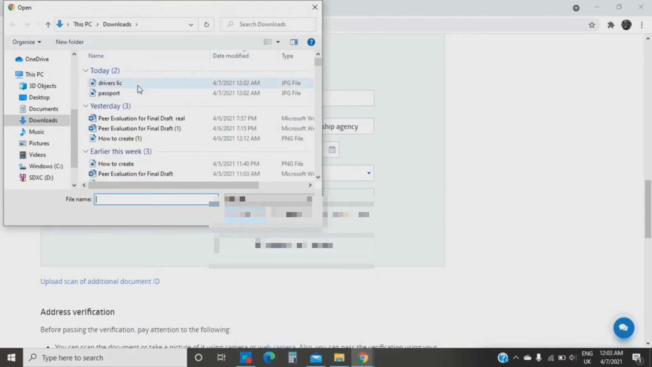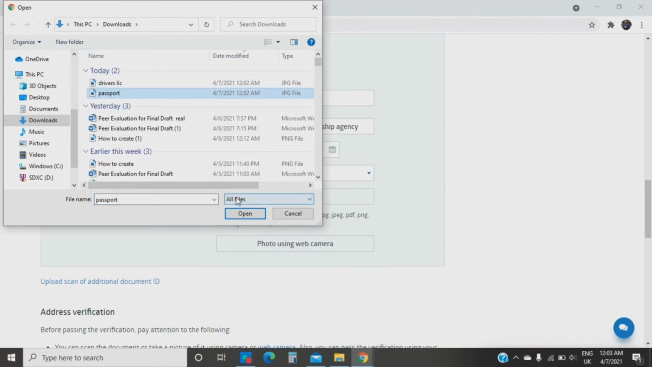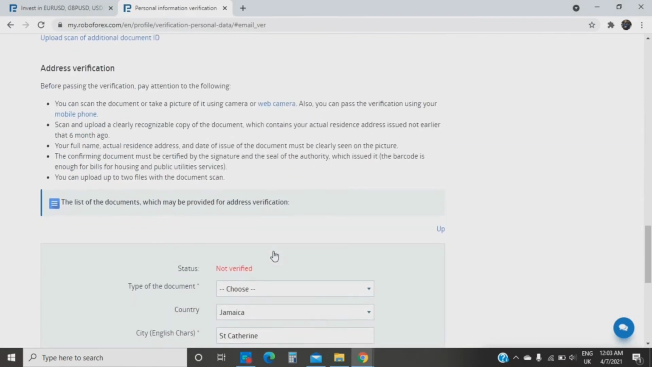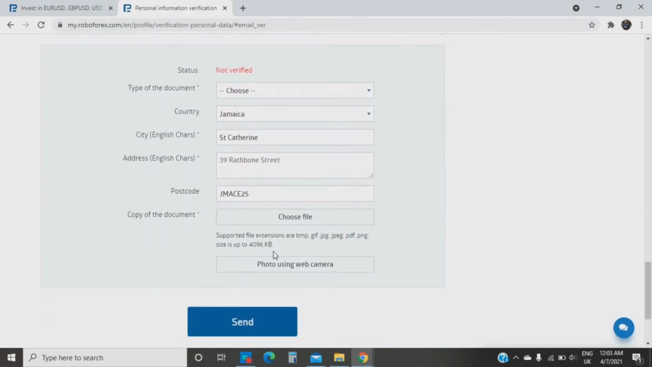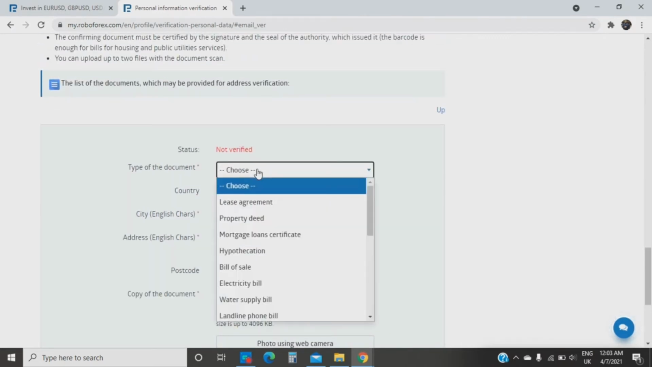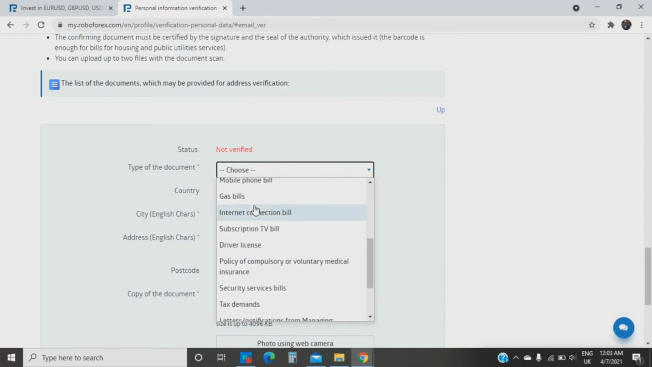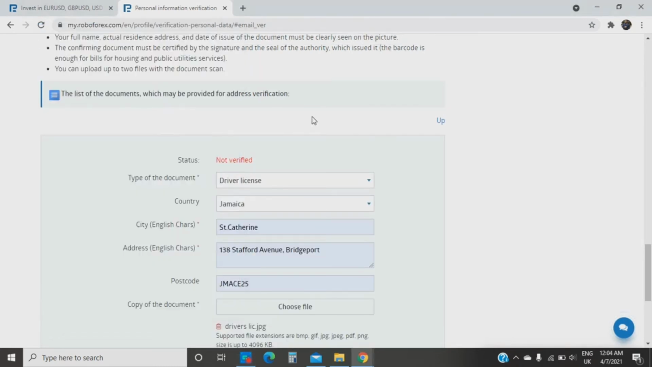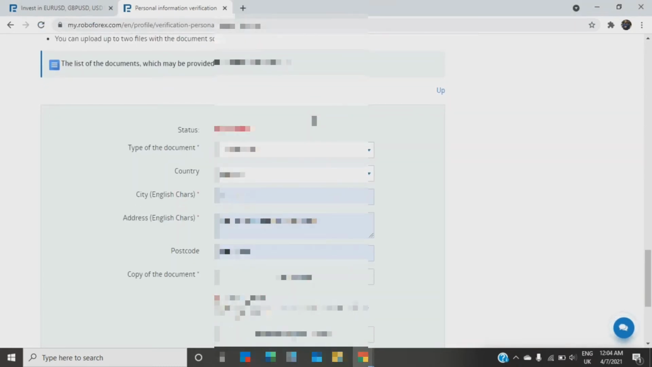So the first one was the passport. I'm going to put the passport. And then this one now, you can choose anything. So, you know, pick driver's license and everything, and then press continue.